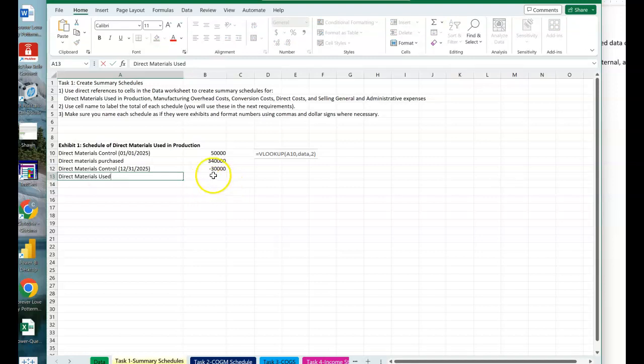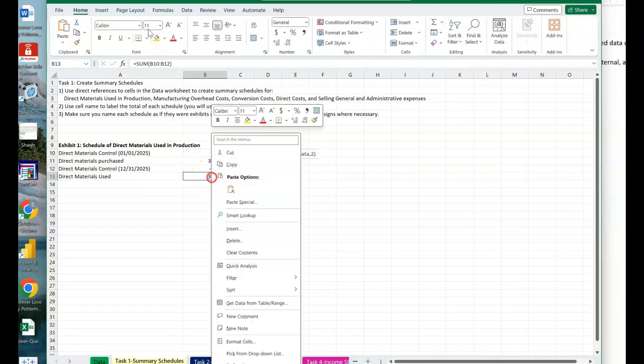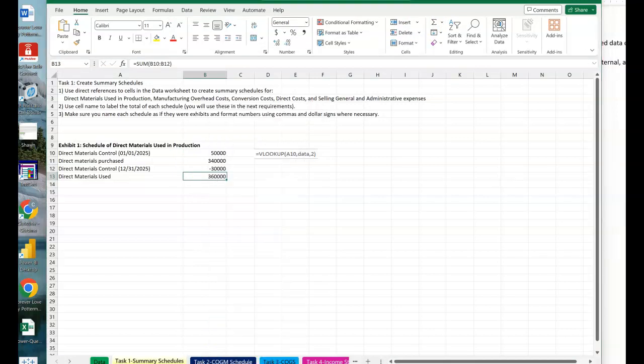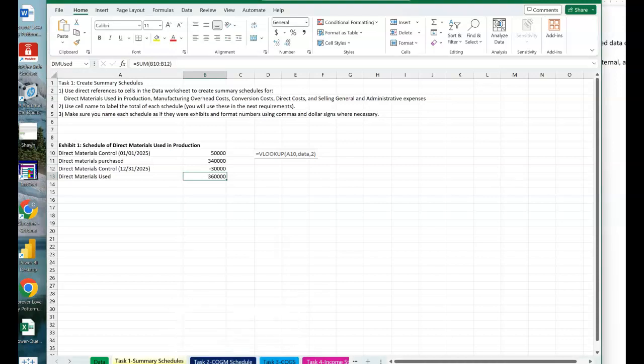okay, so this is going to be a calculated field, and I'm just going to use the sum for this. All right, and then I'm going to name the range, define the name to DM used. Okay, something simple. DM used. So when I need it in like cost of goods manufactured later on, I can just put DM used and it'll come to this number.